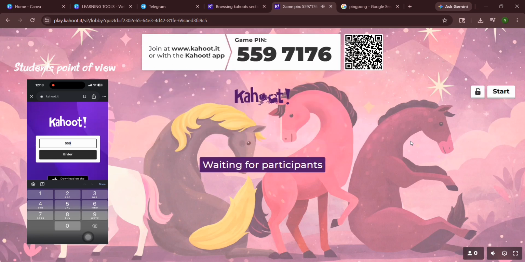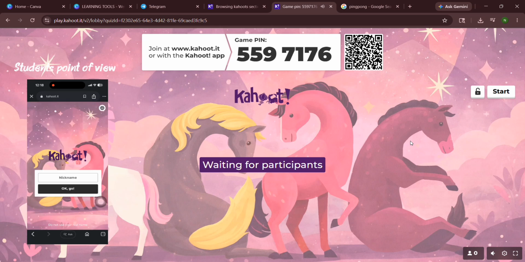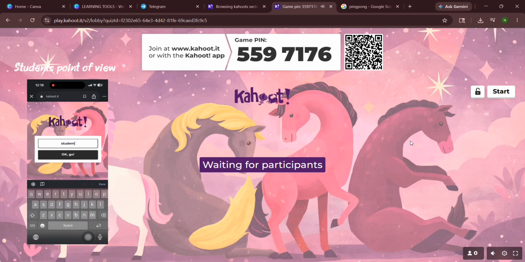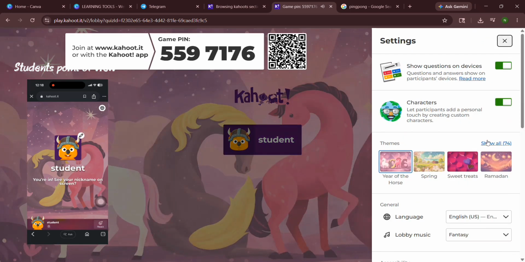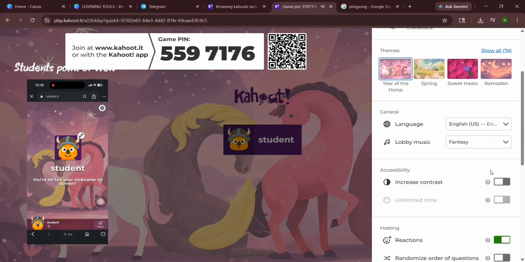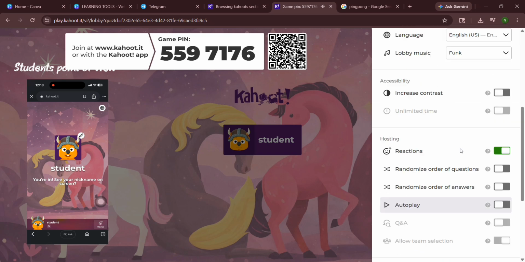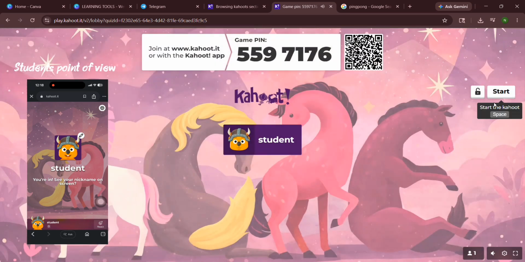Once you receive the pin, you need to give the pin to the students in order for them to get in. While waiting for the participants, the teachers can still adjust the settings of the quiz right before starting the quiz. Once the participants or the students are ready, the teacher can click start to start the quiz.